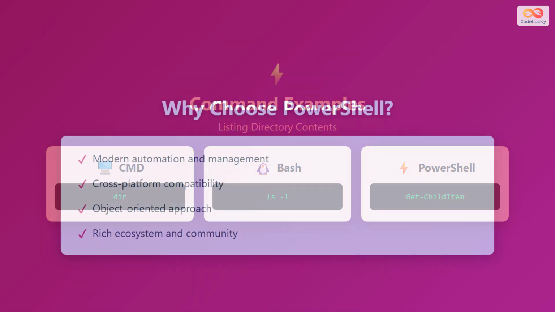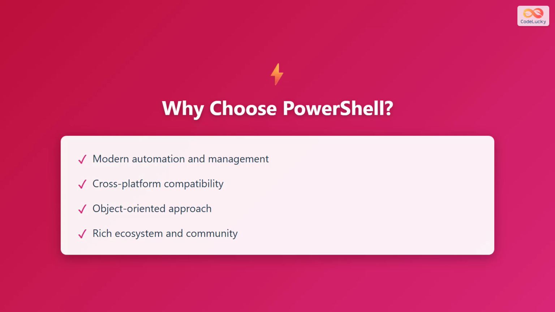So why should you choose PowerShell? First, it provides modern automation and management capabilities that go far beyond traditional shells. Second, it offers cross-platform compatibility, working seamlessly on Windows, Linux, and macOS. Third, its object-oriented approach makes scripting more intuitive and powerful. And finally, PowerShell has a rich ecosystem with thousands of modules and cmdlets, backed by a strong community. Whether you're managing cloud resources, automating system tasks, or building DevOps pipelines, PowerShell provides the tools you need.